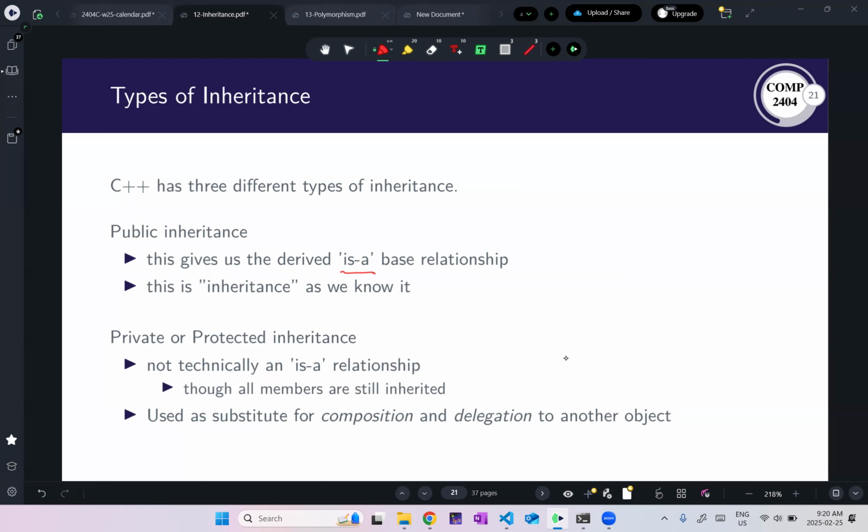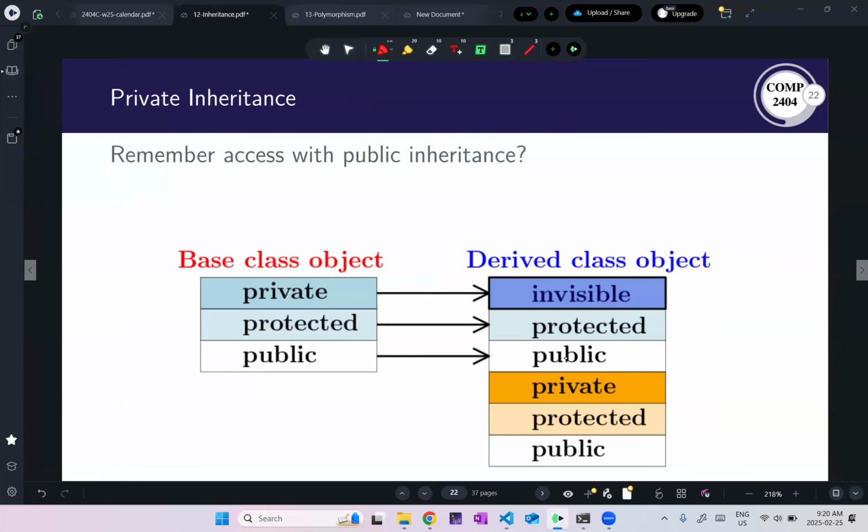So if I use private or protected inheritance instead, it's not technically an ISA relationship. And in fact, it's a lot like composition. And so often private inheritance gets used as a substitute for composition and delegation. We'll talk a little bit about that.